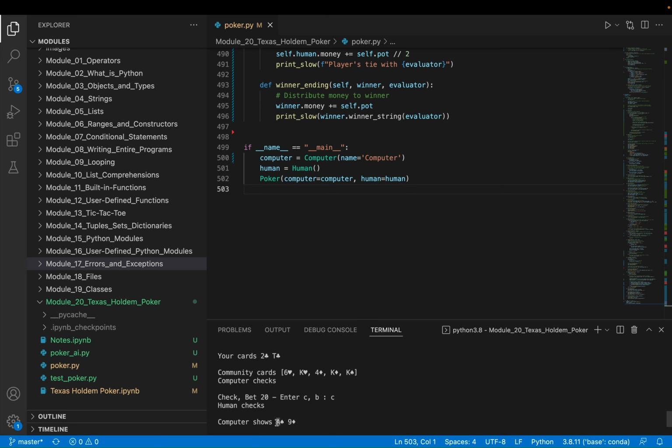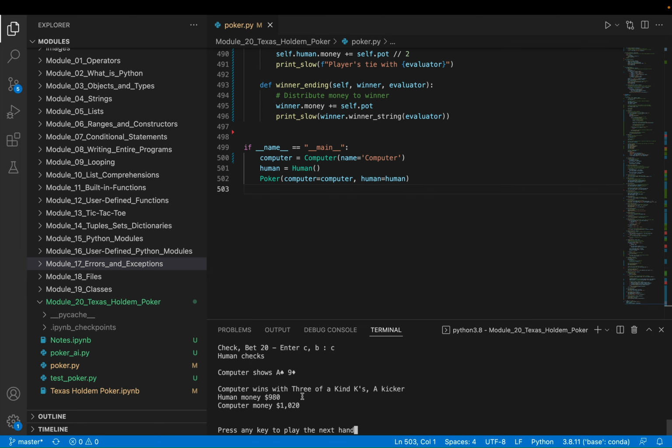When we both have the same hand, we're both using the same 3 kings. I only have a 10. That's my highest card. The computer has an ace, which is higher than the 10, so they win the money. So they're up to 1,020. I am at 980. All right, so that's how the game plays. You just press enter to play another hand.